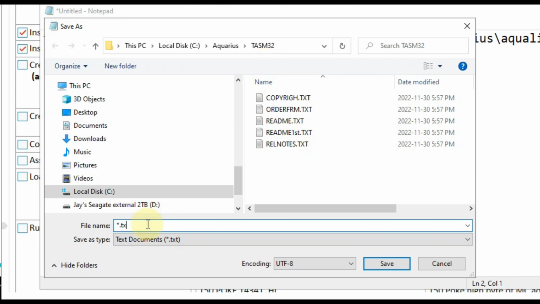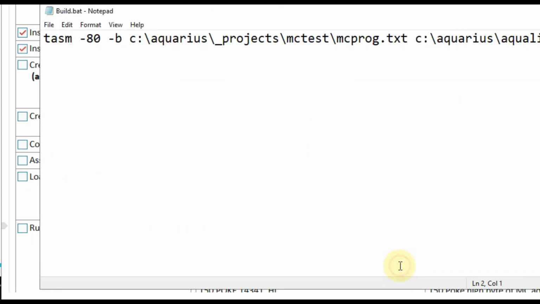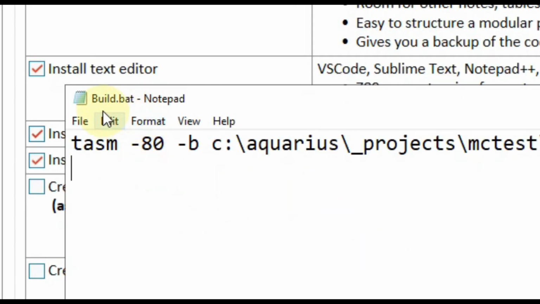You can save it as whatever name you like. I guess I'll save it as build. So if I call this one build, and it's not case sensitive of course, and remember I have to save it with a .bat extension, which stands for batch. So build.bat, and click save. Now you can see here it's called build.bat, and that's my batch file.